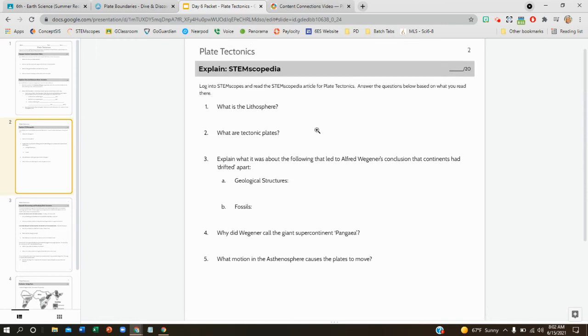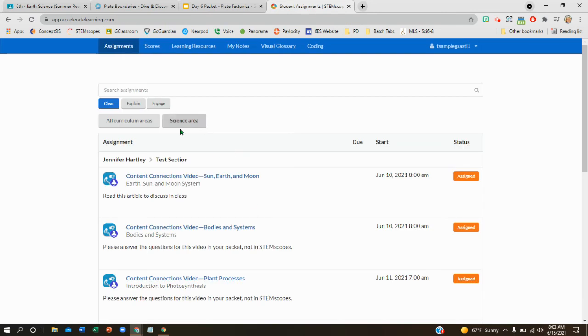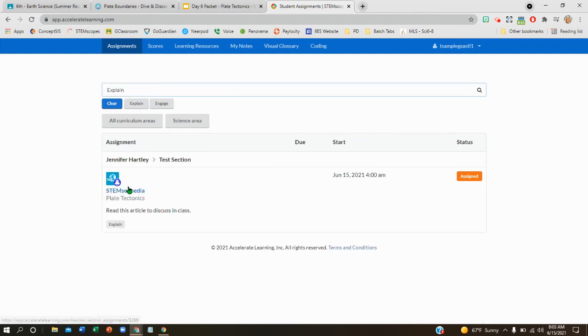For, of course, the Stemscopedia, you are going to go back to Stemscopes, go back to your assignments list. It is there. Now that they're getting kind of long, notice that we have explain and engage tags. The engage tags are all the videos. The explain tags should be all of your Stemscopedia articles. If you click on this, like right now, this is my test person, so they don't have them all assigned, just this one because I was going to discuss it. But if you click on explain, all the Stemscopedia articles that you have should show up together. It makes it easier to find the one you need. But you want the one here that says plate tectonics. So you're going to click on that, open it up.